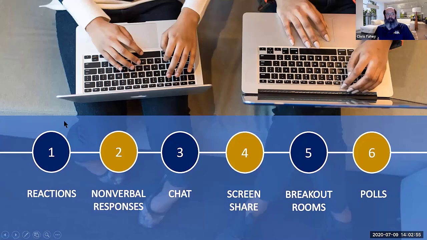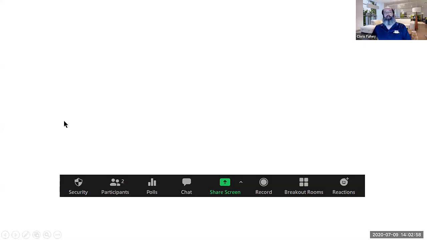So I'm going to jump right in and show you what's called the control bar. This control bar, in this instance, is the host control bar. You can see I've got security, participants, polls, chat, share screen, record, breakout rooms, and reactions. If you move your mouse over your screen, you'll have what's called a participants control bar, and you have a few different options there. So go ahead and take a look at those and see the differences between what a meeting host has versus a meeting attendee, or faculty versus student.